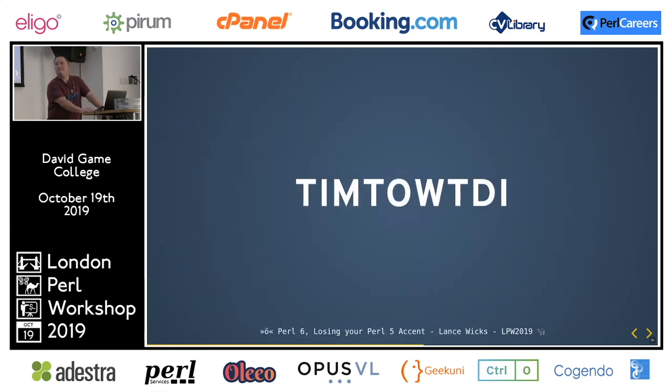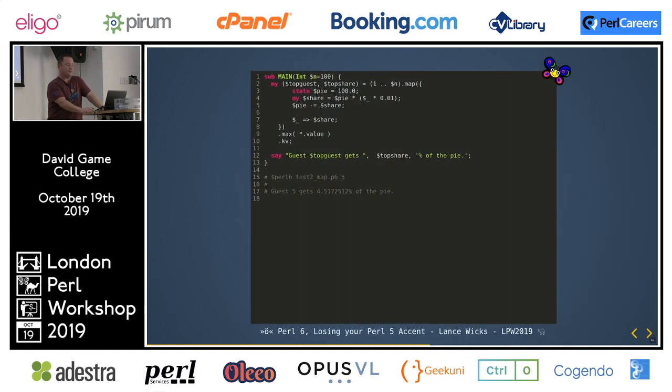But you know, it's Perl still. So I stole a different solution. This is really different for me. This makes my head hurt.